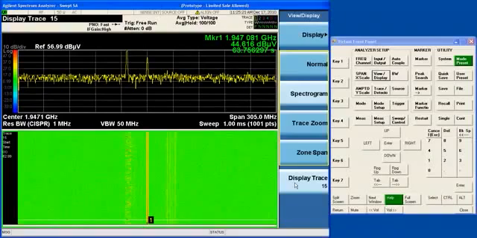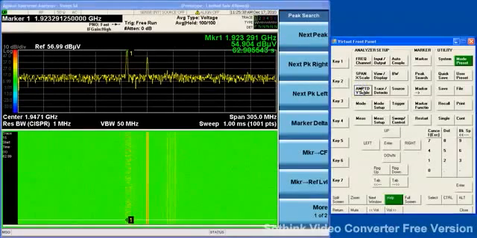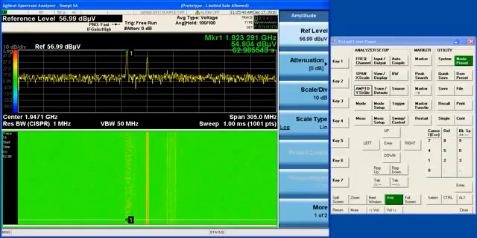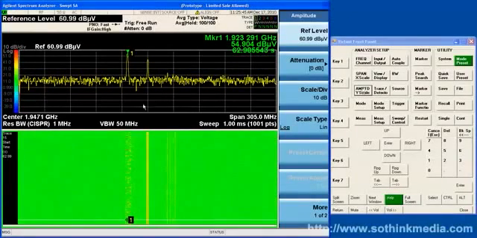So there's an event taking place. I see it very clearly in the upper window. If I do a peak search now, it's always going to search on the current trace. So it just basically put the marker on this signal in the upper window. I can lower the reference level a little bit so that I can see the marker. Okay, so you can see the same marker down here in the lower window.